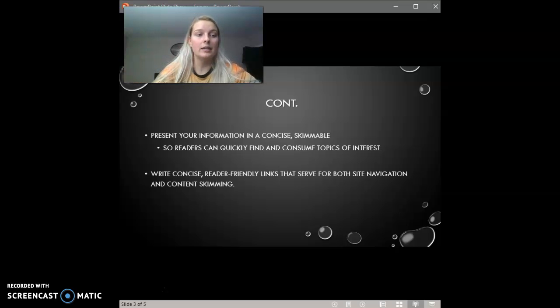The 5th is write concise, reader-friendly links that serve for both site navigation and content skimming. Clearly identify where a link will take readers. Don't use wordplay that forces readers to guess what section or the page is about. Now the book gives 6, so I'm going to go ahead and include this.